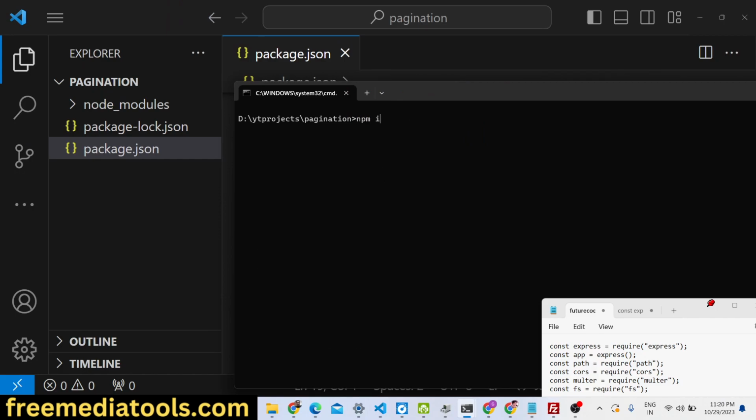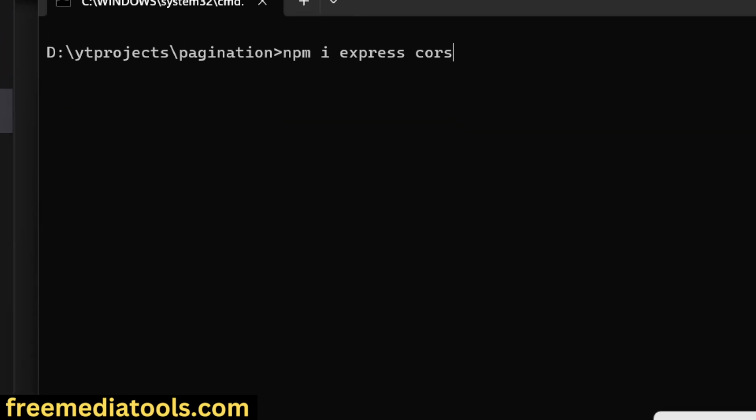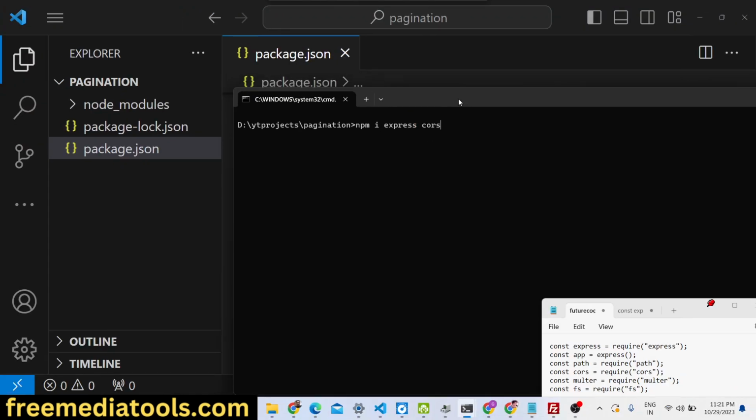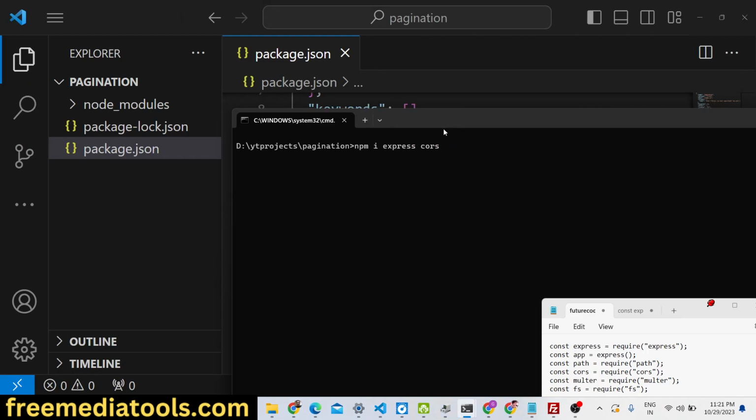And now we need to install some modules. First of all, we need to install our server, which will be built using the framework called Express, as we all know. Then we need to install the CORS module. CORS is necessary if you want to allow any front end to access the API that you are building. CORS helps you to allow access. If you don't use CORS, then you will get a cross origin resource sharing error. You need to use this module.